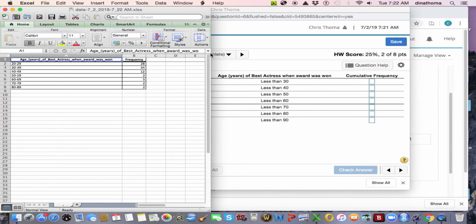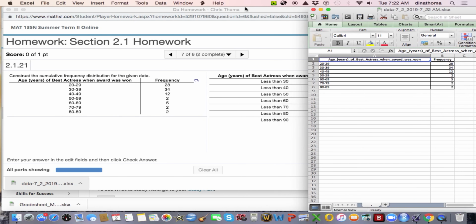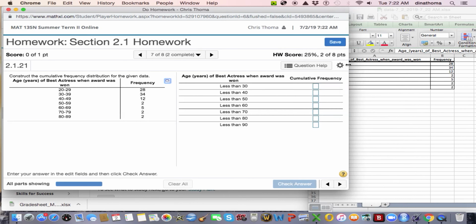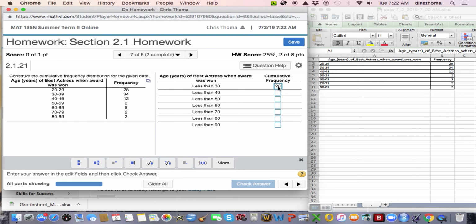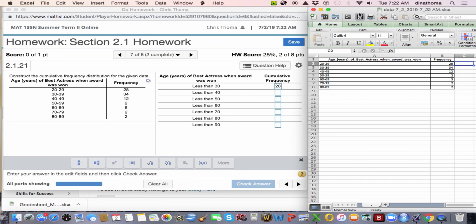So now you can see, open it in Excel. I like this better with Excel because we're counting. Cumulative frequency, I can shrink this so you can see both, is you're adding these up, right? When I am less than 30, which is between 20 and 29, my frequency is 28. The confusing part is when now I'm less than 40, that also includes the 30. So I have to add 28 and 34 together, and now give me all the numbers less than 40, right? So you can do this using a calculator, or you can do this using Excel.